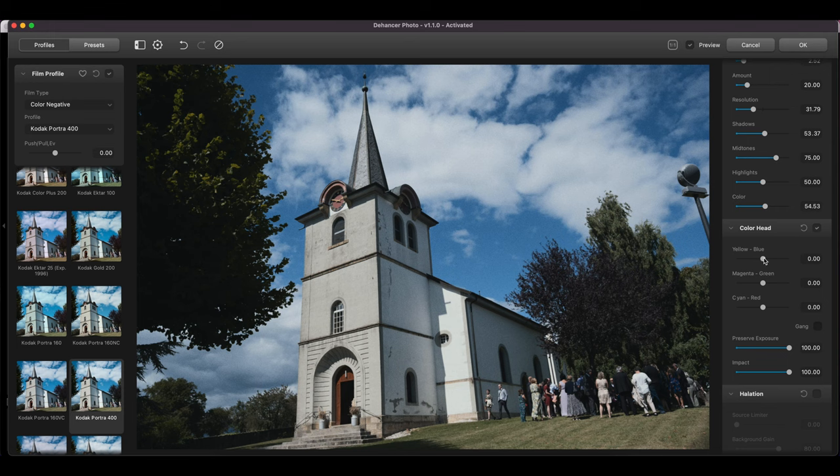Here you can change the color hue. So you see the blue, the yellow, the green, magenta, etc. I like to gang them. So you basically have them all three together, and when you move one, it moves everything together.